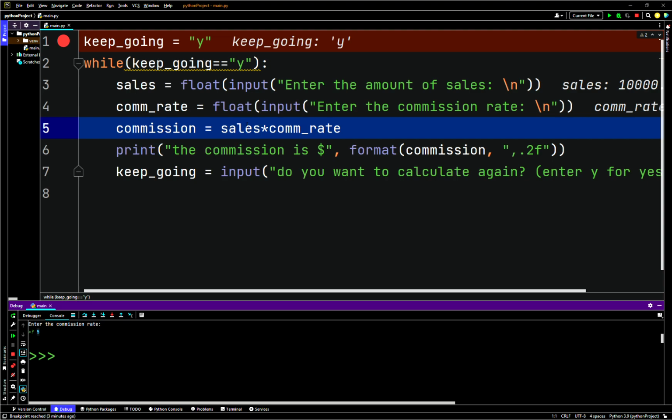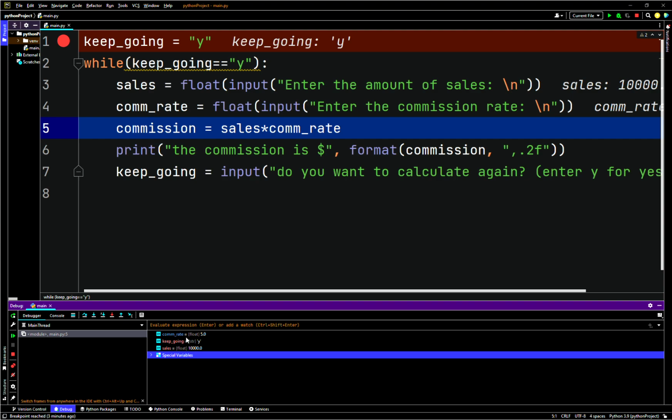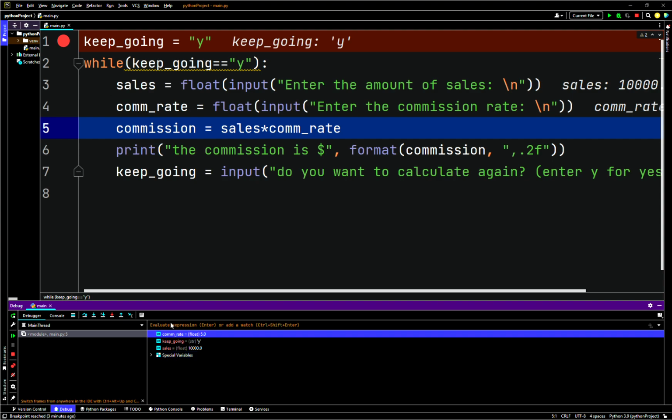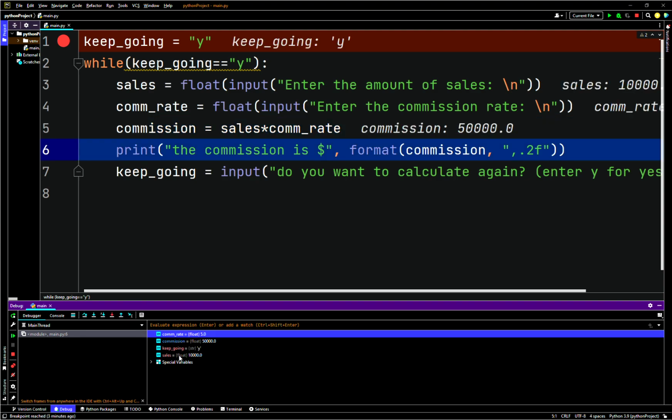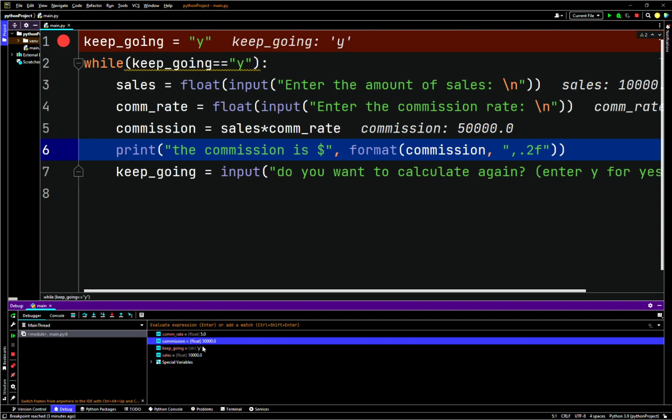so there's a calculation here. We have in our variables commission points to sales times comm rate. So that's going to give us our commission. If you look in our variables now, we have a commission variable which has a value.